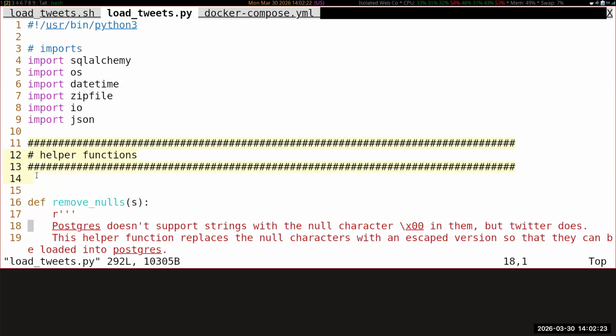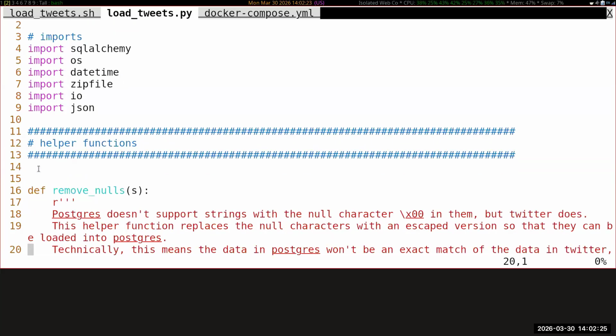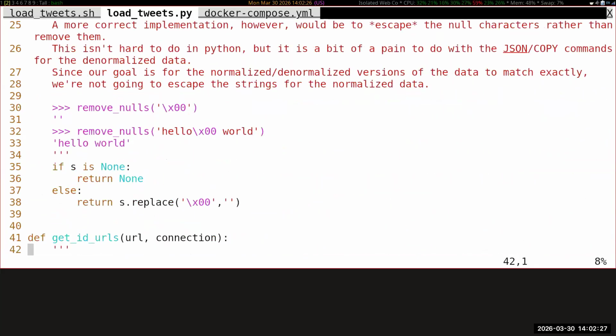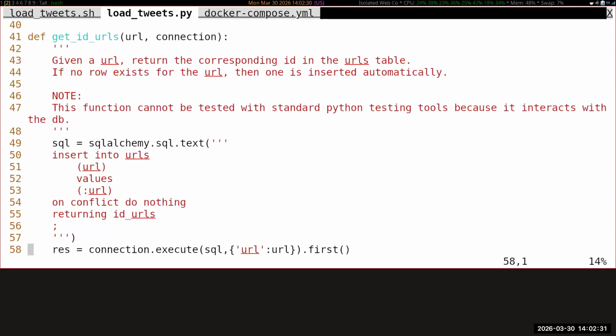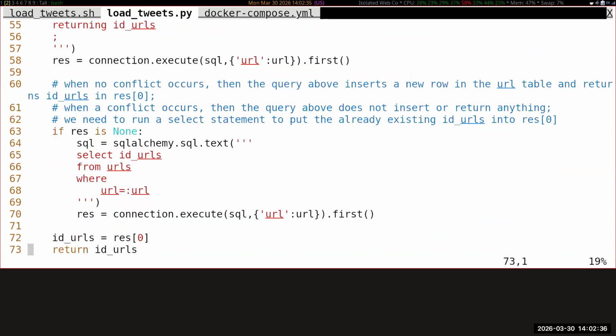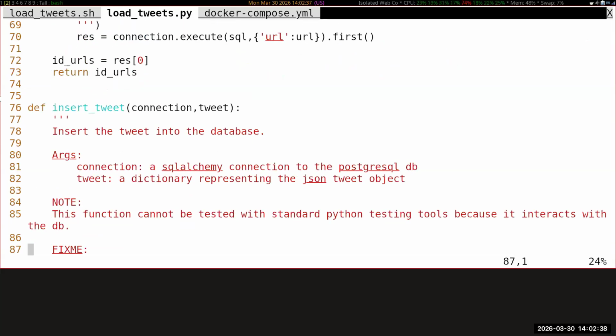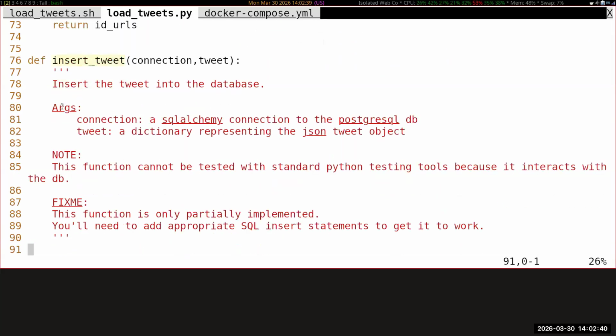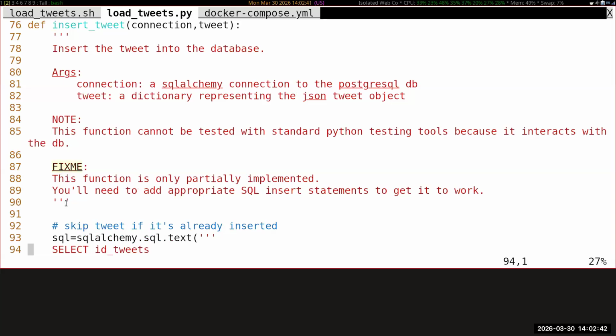So the file is divided into subparts, with a bunch of helper functions up here. You're not going to have to touch the helper functions. They're well commented, so if you're interested in what they're doing, you're welcome to take a look at them, but you don't need to modify them at all. The part that we have to modify is this insert tweet function right here, where there's this FIXME annotation about what you have to do.